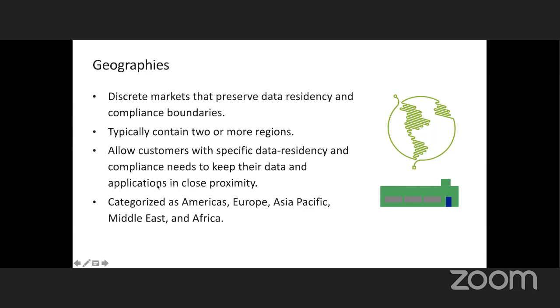So let's see this guy as something bigger than regions. Okay, so let's see that this is the biggest guy, and then we have regions, and then you have availability zones, and then you have data centers. So that's the way from the biggest to the smallest. Okay, geographies, regions, availability zones, and data centers.